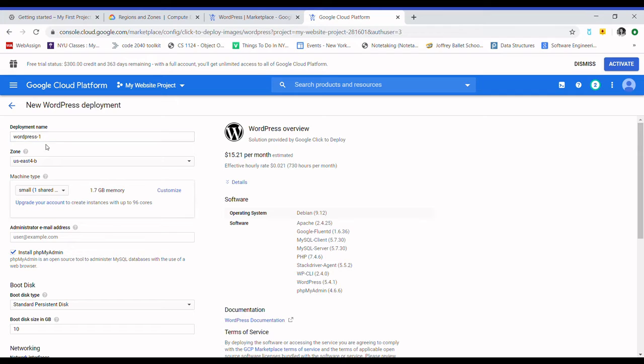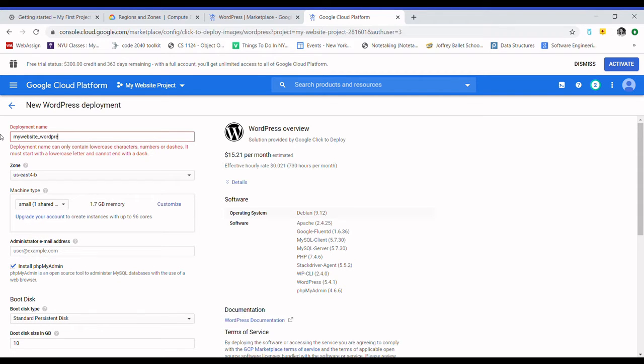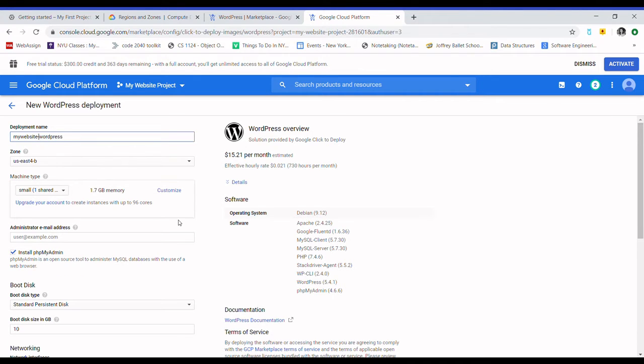I'll leave it as WordPress 1. I would encourage you to use something a little bit more descriptive, something like the name of your website. So my website _ WordPress, something of that sort. No dashes. Okay, and then the default zone is fine.